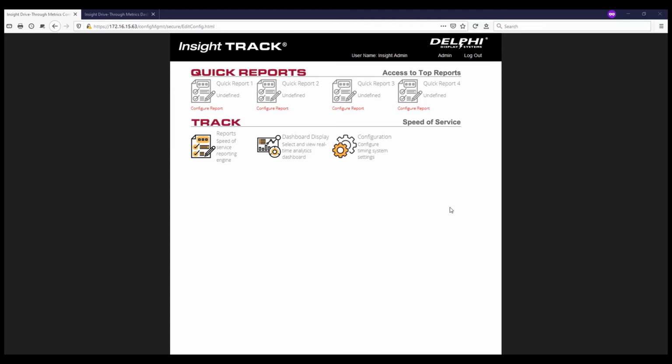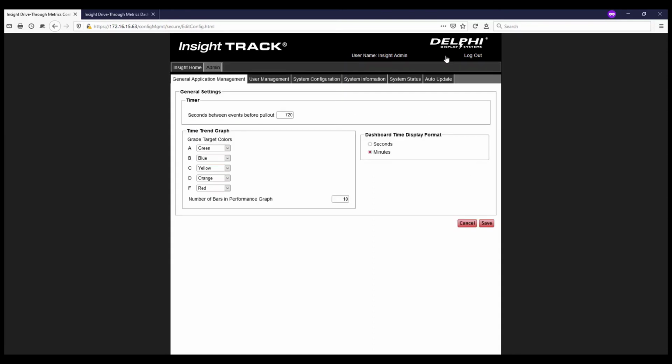General application management settings allow restaurant operators to customize their dashboard even more. To navigate to the General Application Management page, click the Admin link on the landing page. The General Application Management tab should already be pre-selected. Here, users can set their colors of each respective grade.